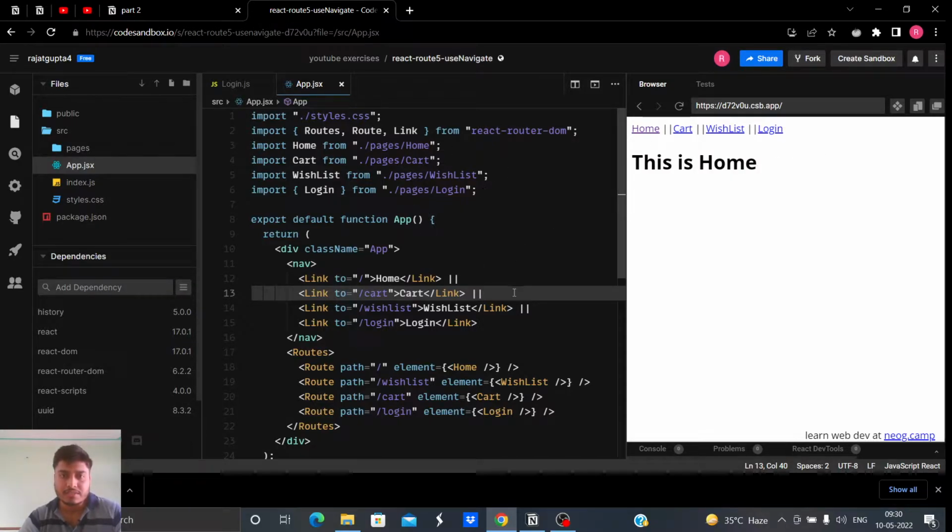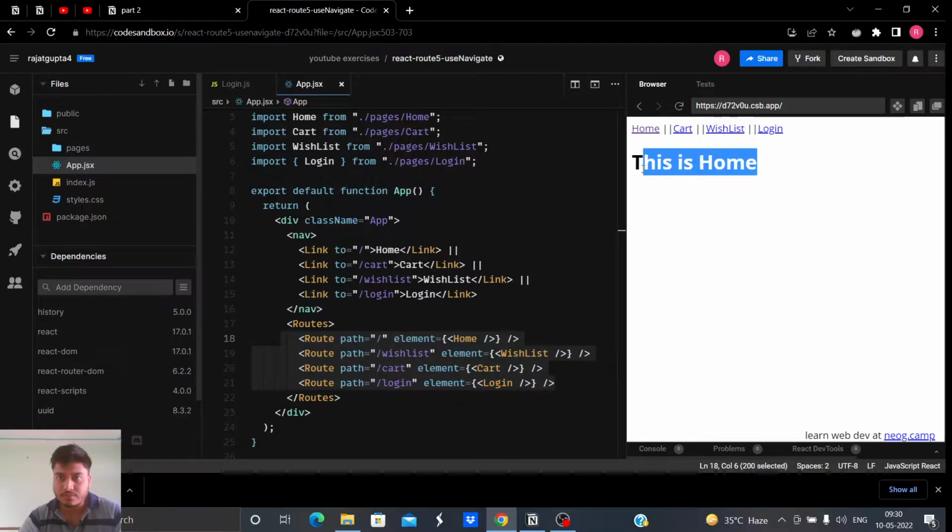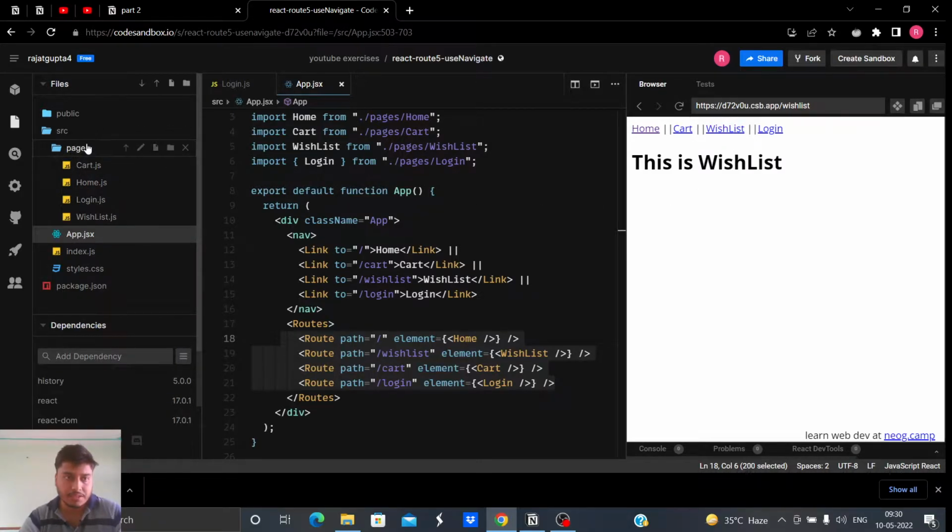Okay, so this is a basic app that I made. Here you can see we have four links and corresponding four routes. When I'm currently on home, you can see this is home written here. If I go to cart, this is cart written. If I go to wishlist, this is wishlist written, and you can see all of these pages here in the pages folder. Okay, cart, home, login and wishlist.